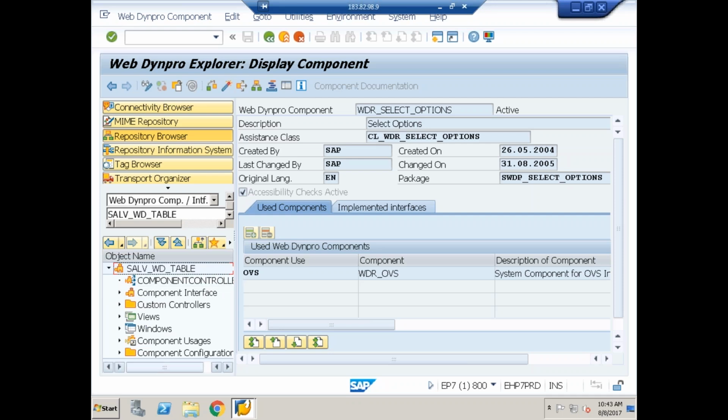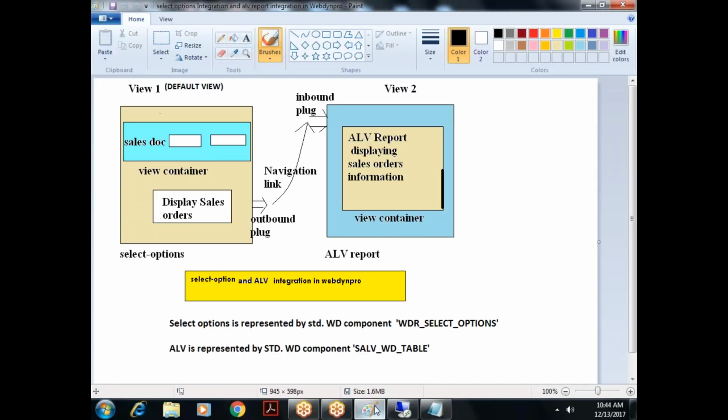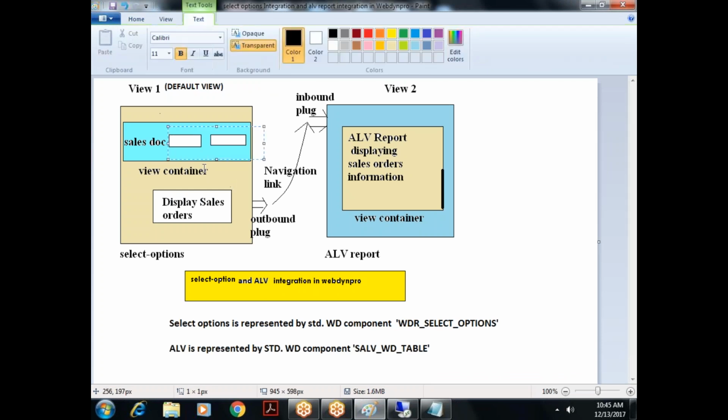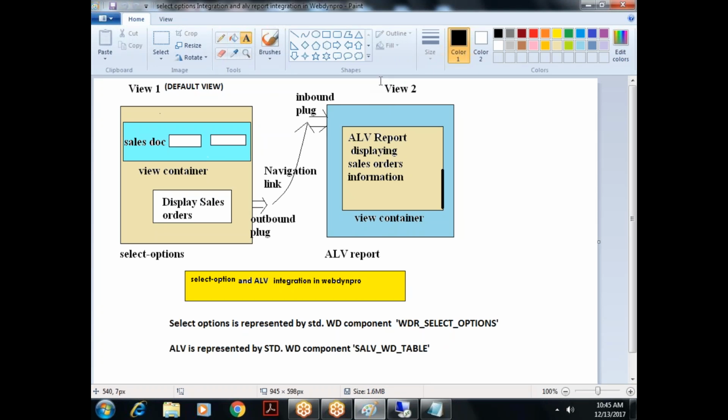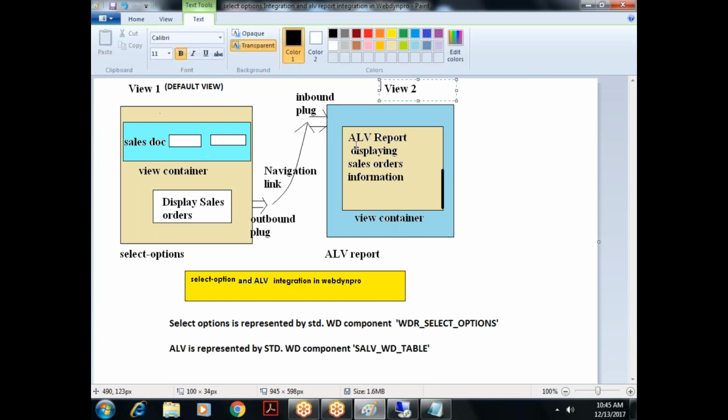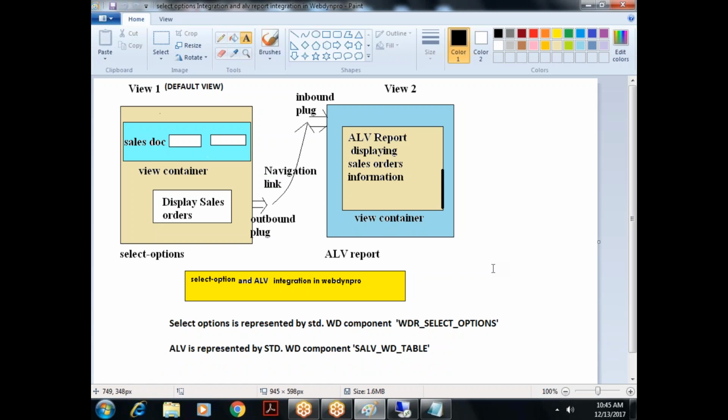So my requirement is something like this. I want two views. In view one, which is the default view, I have to read a range of sales documents. When I click on this button, I have to navigate to another view which has to display the sales orders in the form of an ALV report. Select option is represented by the component WDR_SELECT_OPTIONS. ALV is represented by SALV_WD_TABLE. So I am going to use both the components in my custom component.